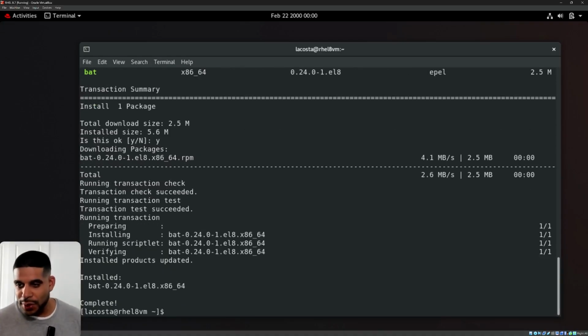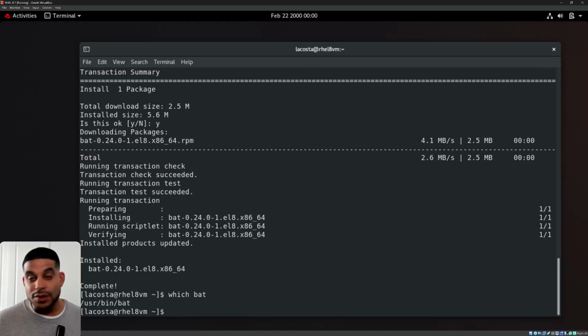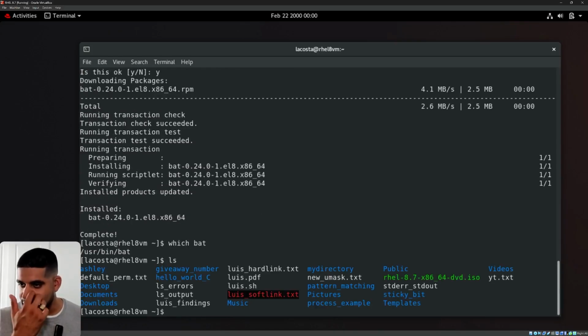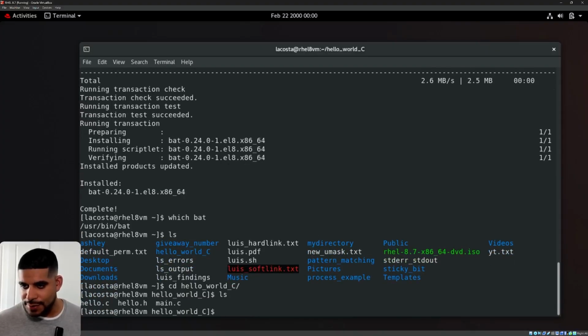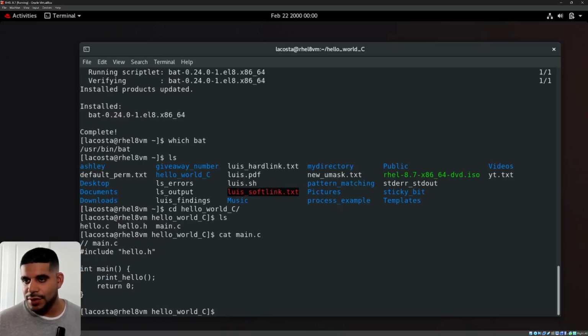And of course, it was very quick to install. And if I were to do a which bat again, you can see that I now have that package installed on my machine. So if we were to take a look at our files that are here, let's go inside our hello world C directory. And you can see that you have your hello world.h, .c and main.c. So let's take a look by using cat on main.c, and you can see exactly what is shown there. Now, if I were to do bat instead of cat, let's take a look at the difference.